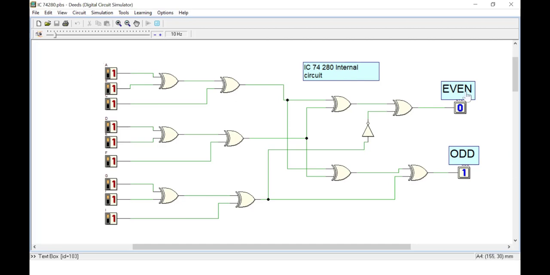If you look at the output side, your odd output is producing the even parity and your even output is producing the odd parity. That means whenever we want to generate the even parity, you should take the parity bit at the odd output side. Whenever you want to generate the odd parity, you should take the output at the even output side. Let's make a small change: let's make one input 0. Now it has an even number of ones.